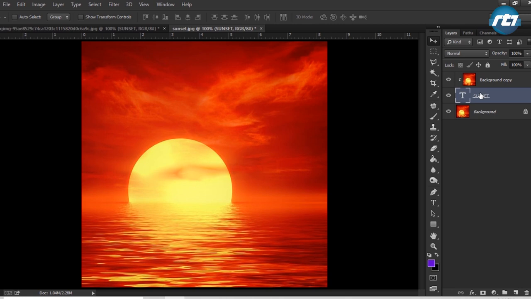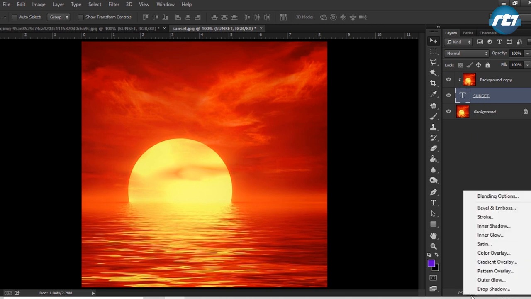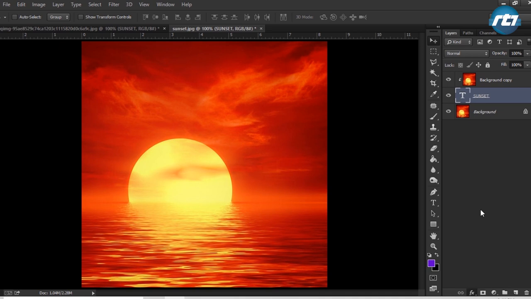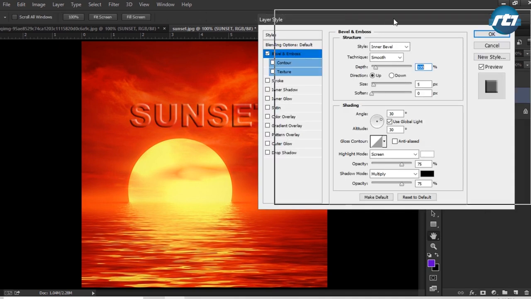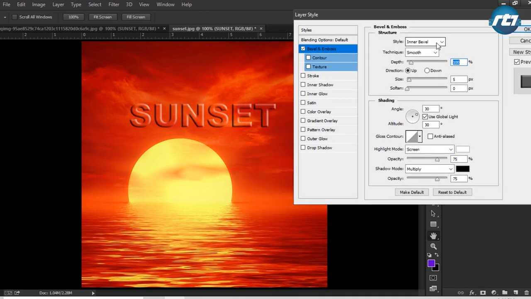Now we need to apply some effects in this text layer. So we'll be applying some bevel and emboss. We'll go for the inner bevel. Then the technique, I will put it smooth because I want the edges to be very smooth. Then depth I can put whatever value I want. I will put 83. Size I need to put to 3. Then soften I will just increase to 2.